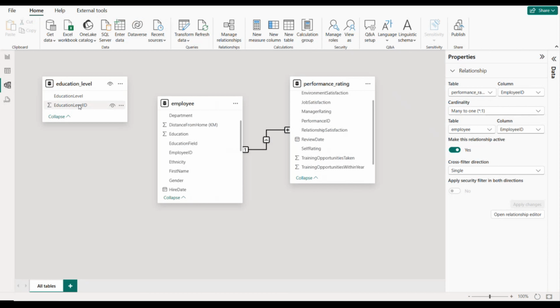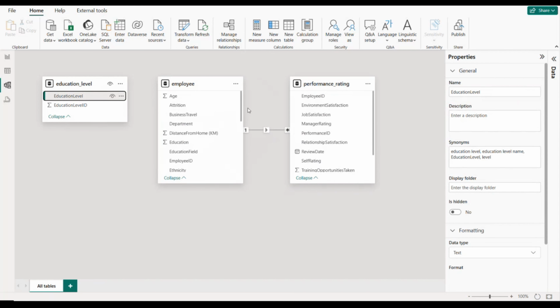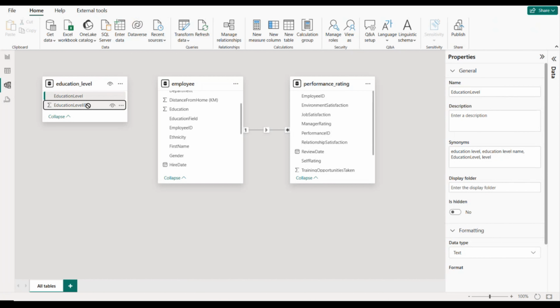So to create that relationship, I will click and hold on the employee table, and then drag it to the education. Where is that? Let me check that again to be sure of which column I'm using. So this is education, and this is education level ID. All right, so that's fine. So education level ID will go to education. Okay, and it creates a one-to-many relationship between the both of them. And I will save that now.